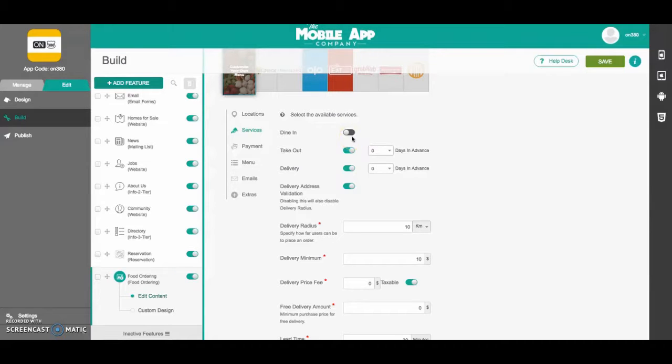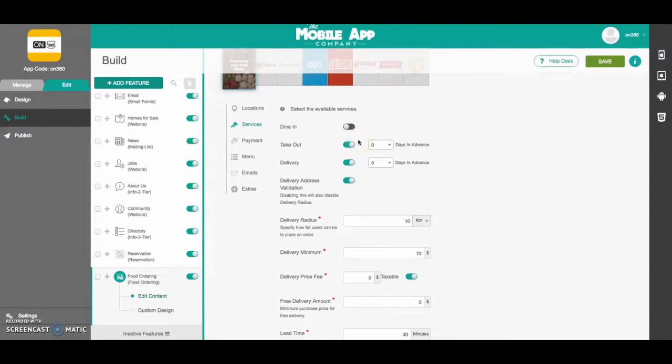Next, specify if the order is available for pickup. This is available anywhere from same day to 6 days in advance. Also, specify if the order is available for delivery. This is also available for up to 6 days in advance. Next, your delivery address validation. This validates that the delivery is going to a legit address.